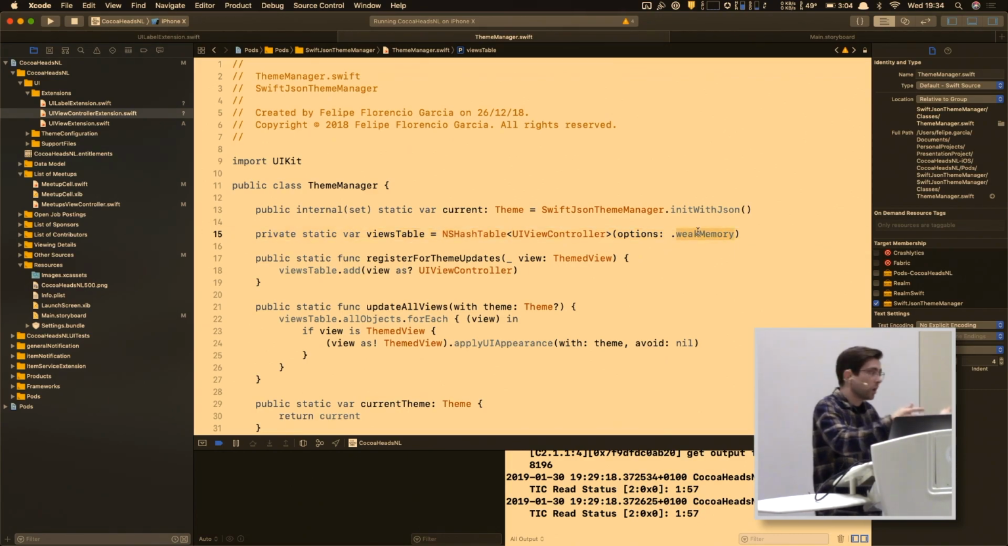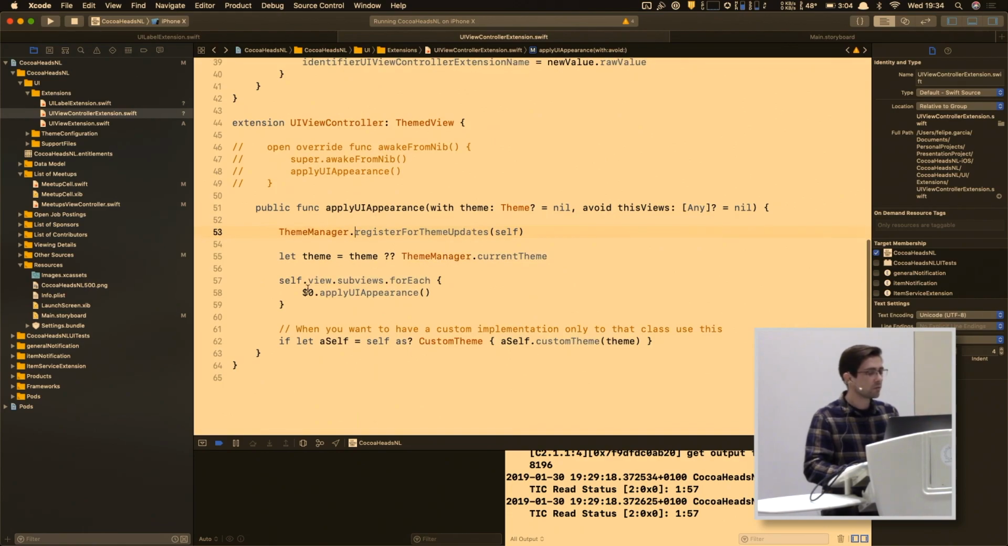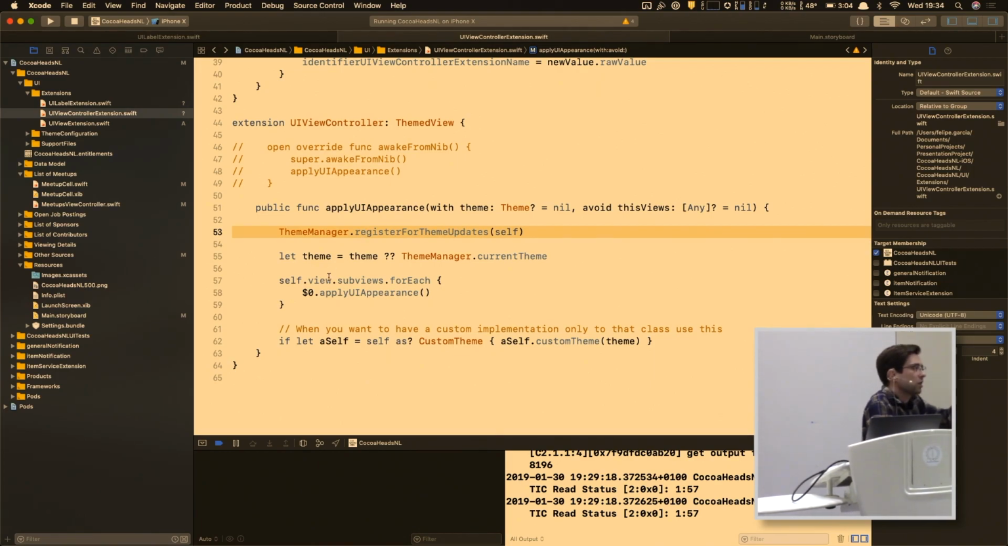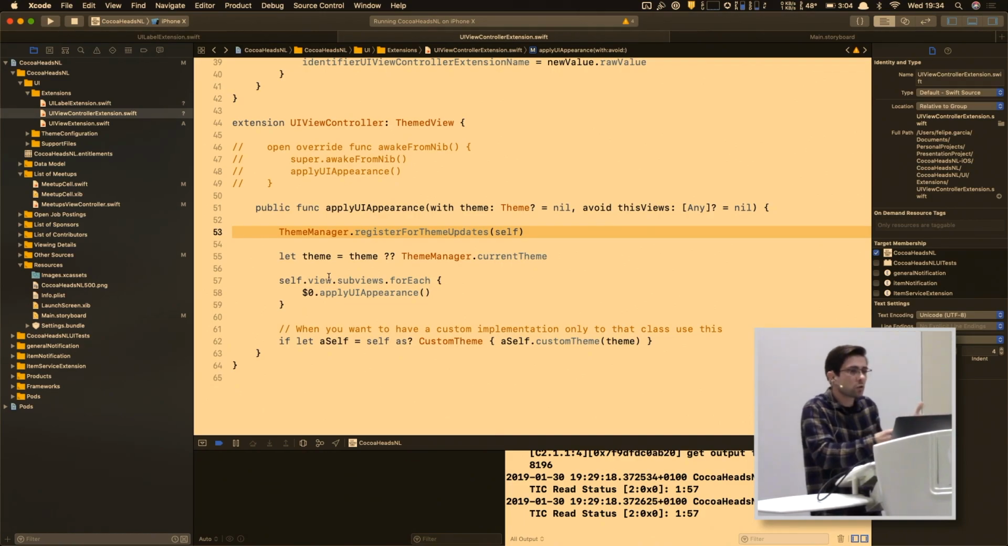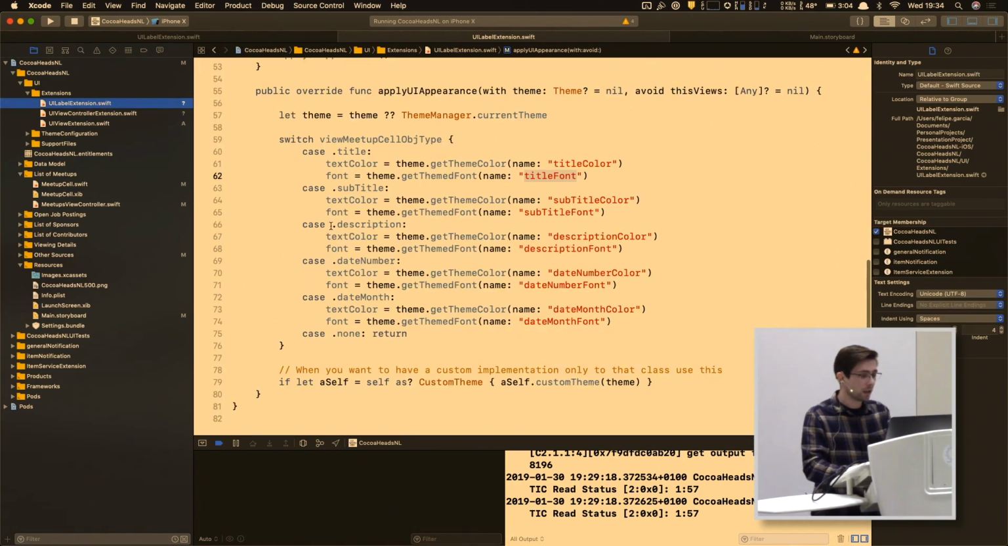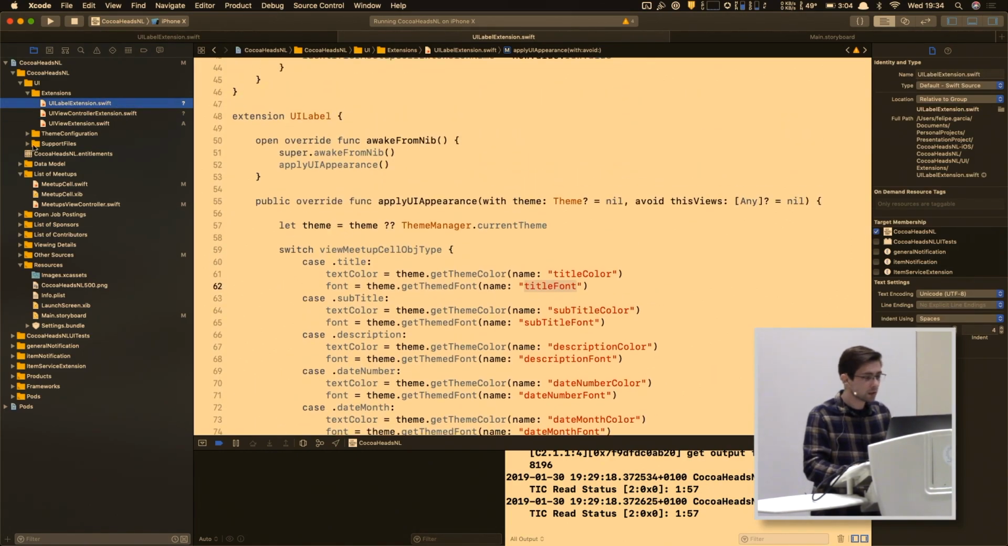Always take care with weak memory, of course. We don't want to have a strong reference. But I could do it this way. This is the first step that I have, because I need to register my view controllers. After this, I loop through all my view objects in the hierarchy, and I try to follow and see, hey, do you have anything to apply the theme? So if you have, OK, let's apply. That's why you have this guy here.